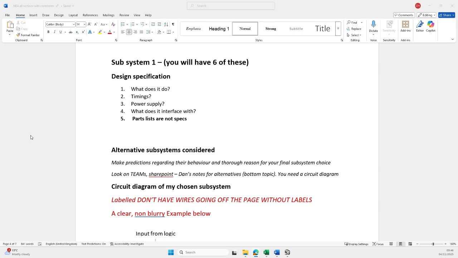Okay, so this is section 2. Obviously, you have 6 subsystems. Essentially, you want to say what it does, any timings, power supplies, and what it interfaces with. Parts lists are not specs.